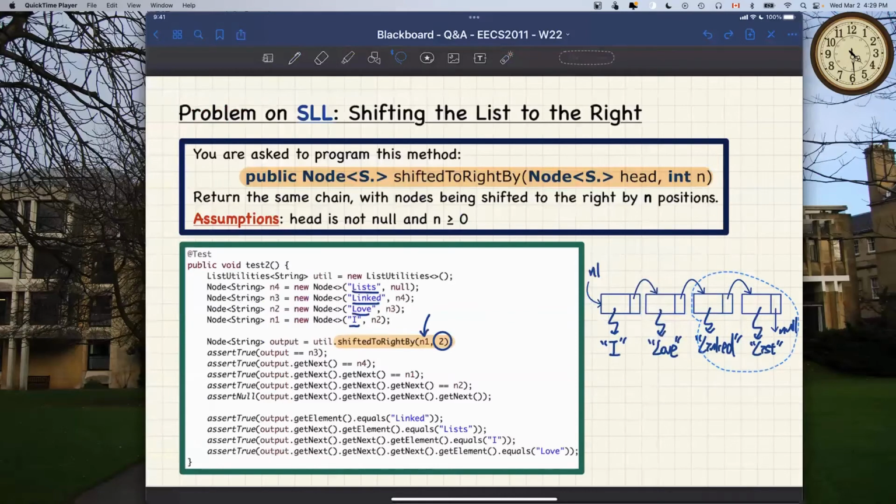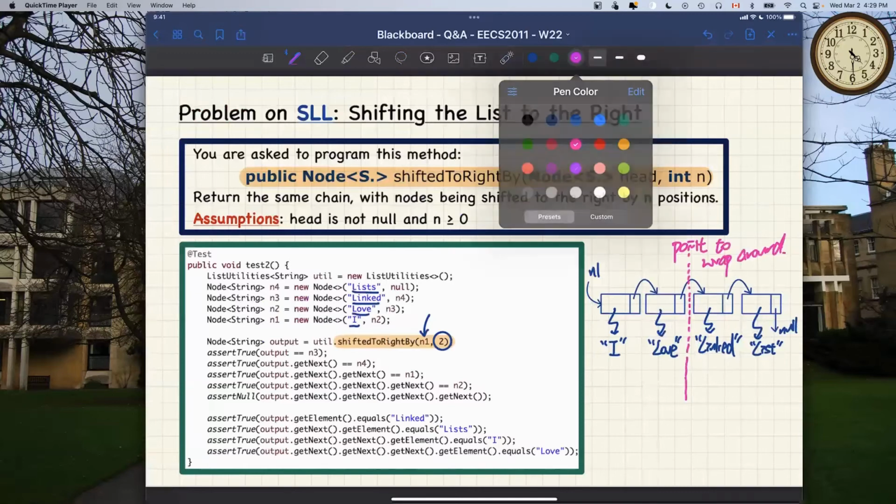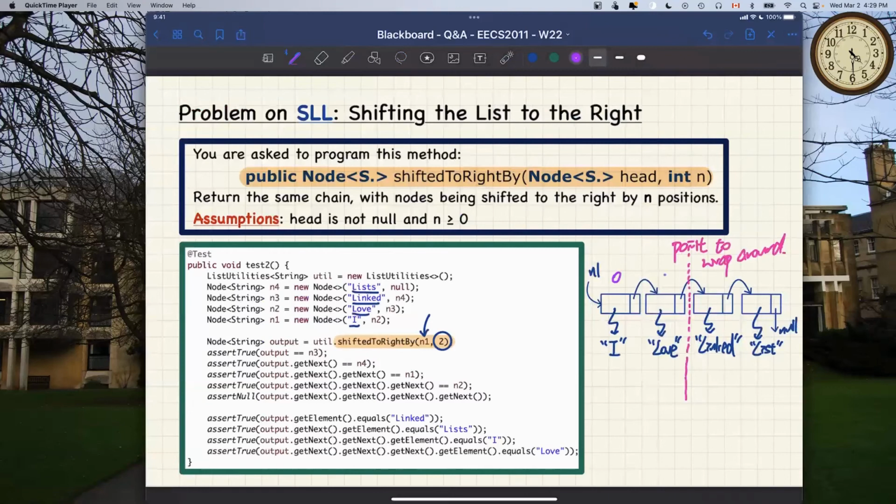But now the question is, how exactly do we find the point where we wrap around to the beginning? That's about the point, right? So you can see over here, in this case, this is really the point to wrap around for the shift, for this particular example, since we want to shift to the right by 2 positions. And let's look at the indices. The indices are actually 0, 1, 2, and 3. So these are the indices, right?